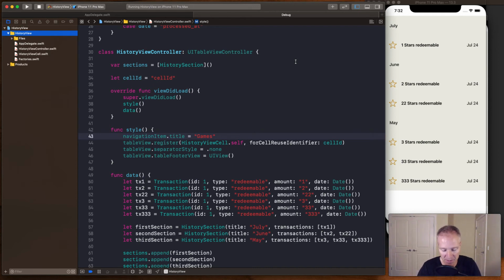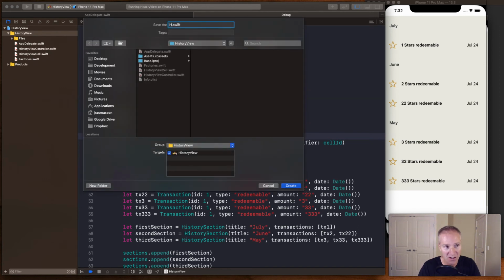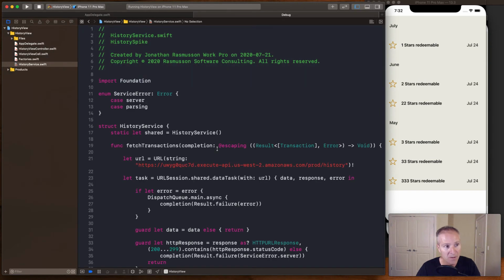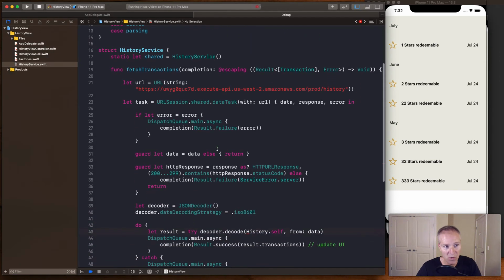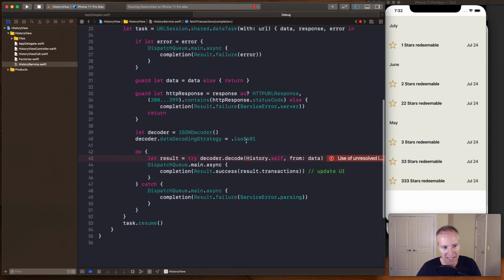This is from a previous episode, so don't worry if you're not sure where this comes from. Just check the previous episodes and I'll give you a really detailed walkthrough of how the HTTP request works. So let's call this the history service. And I'm just going to copy all the code and bring it in here. But basically, in a nutshell, if you're just watching this episode for the first time, this is us doing the HTTP request to this URL, getting it back, decoding the JSON, and then returning a list of transactions.